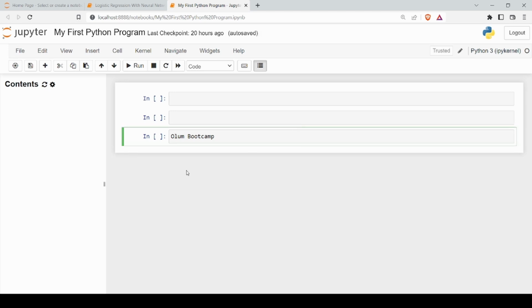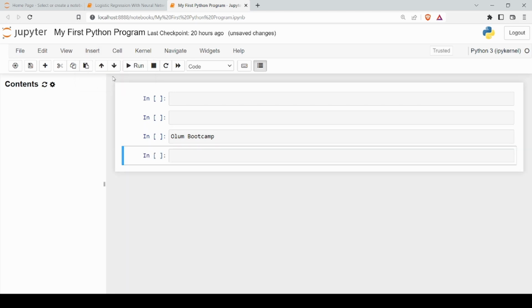To add a cell below a particular cell, you simply go to the Insert on the menu, you click it, and then on the drop-down menu, you click Insert Cell Below. It will add a cell below that particular cell. Alternatively, you can press the B button on your keyboard when that cell is in command mode. It will add a cell below that particular cell.